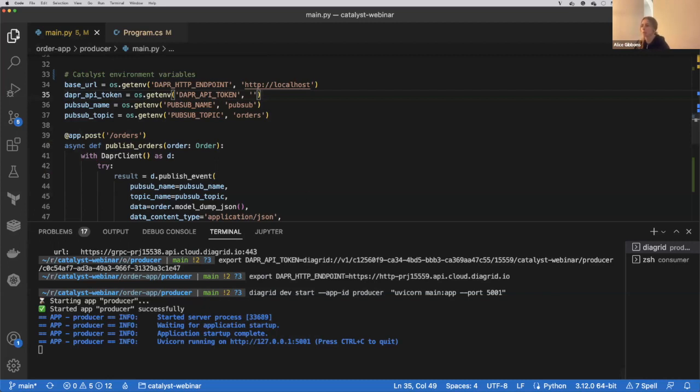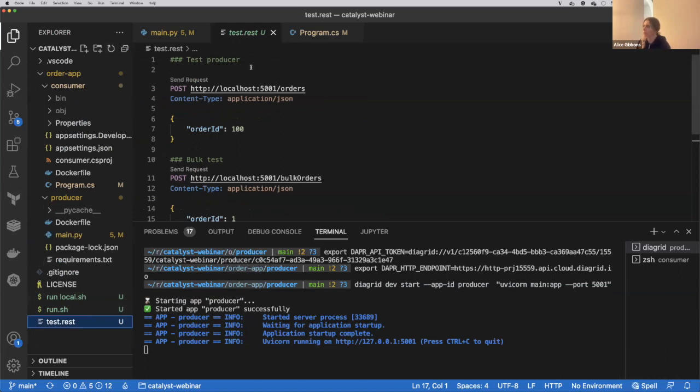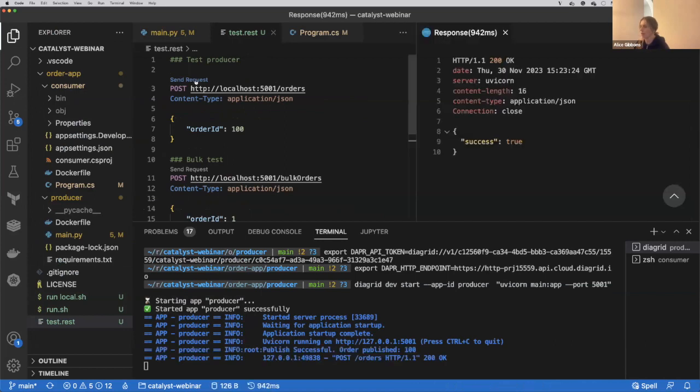That's great. Let's test to see if this is working. I'm going to do a quick test call. I have the REST extension installed in VS Code, but this is essentially just like running a curl command. I'm going to do a quick test by seeing if I can post a quick order to localhost 50001, which is where my producer is running, with this order ID. That looks like it was successful. It looks like I published successfully, and I published that order 100. Cool. So it's connecting up to Catalyst, and it was able to successfully publish onto my pub sub broker.